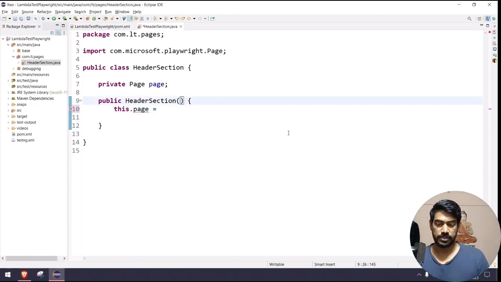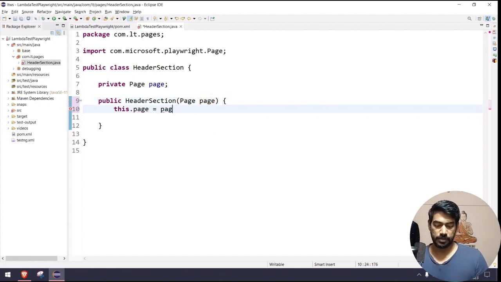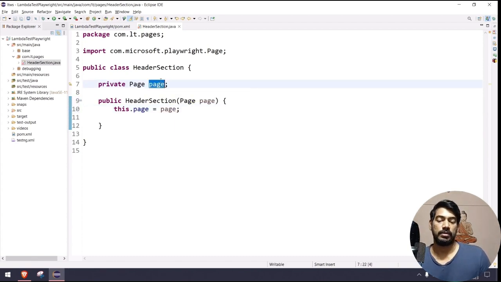Okay, and here also we are going to receive this. So for example, here I can select page, and I'm going to receive the page. Whatever page we get, we'll assign that to our local variable, and initially it will of course be null. If you want, you can do the null check here as well, or else you can ignore it.